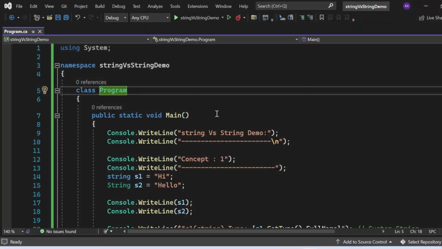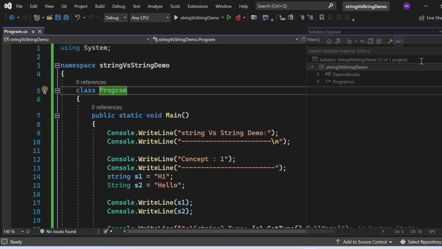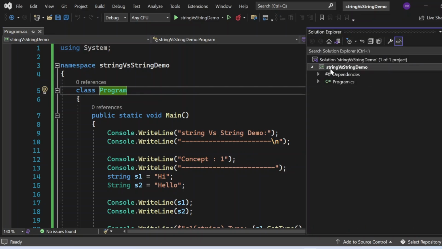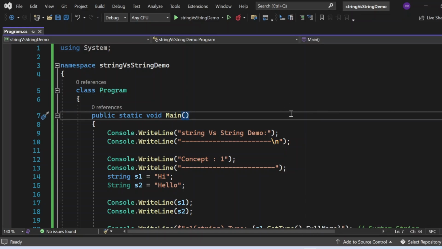So here we are going to see the demo of string versus String. A string that starts with a small s and a String that starts with capital S. For that I have created one console application, StringVsStringDemo, that has a Program.cs file. In Program.cs, I have imported the System namespace, and we have the namespace StringVsStringDemo. Inside that we have class Program, and Program has the Main method, which is the entry point of this application.